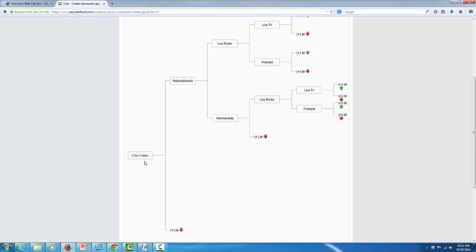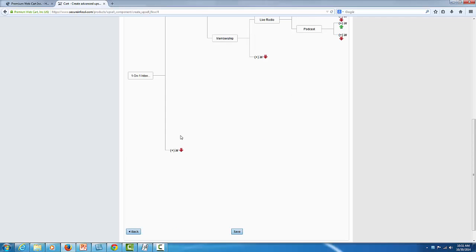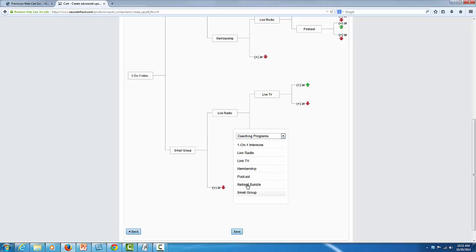But in the case that they decline the one-on-one intensive, I want to put them into a downsell flow. So now we'll just follow the exact same process to create our downsell flow. And here again, if they accept our small group intensive, I'm going to put them into the exact same upsell sequence as I put them in above. And if they decline the small group offer, I will again have a downsell flow. And from this downsell flow, I will have an upsell flow.